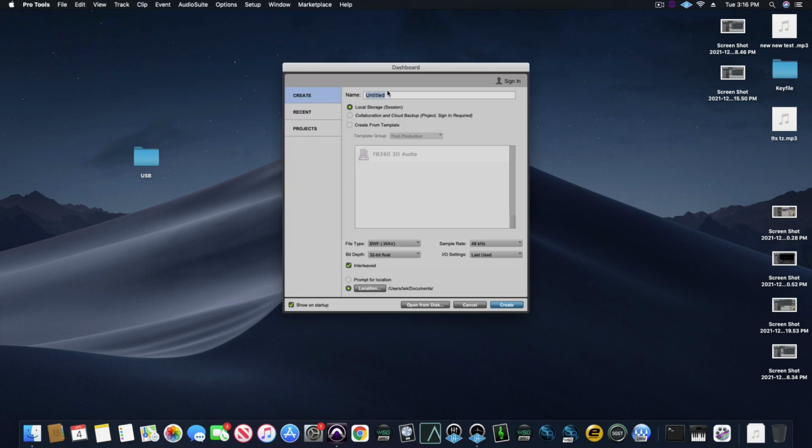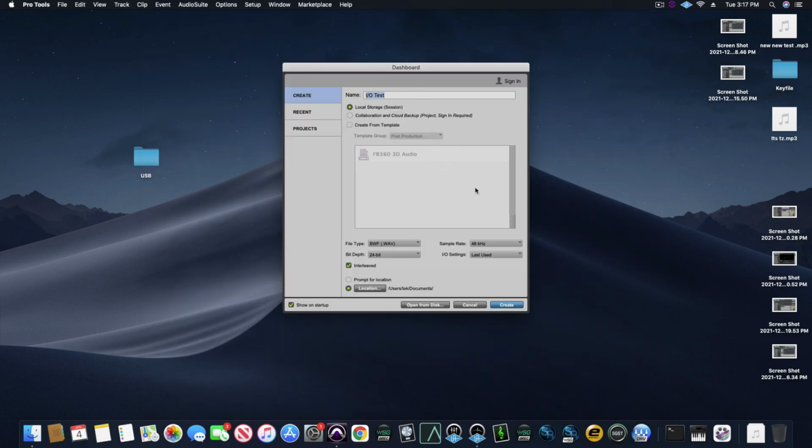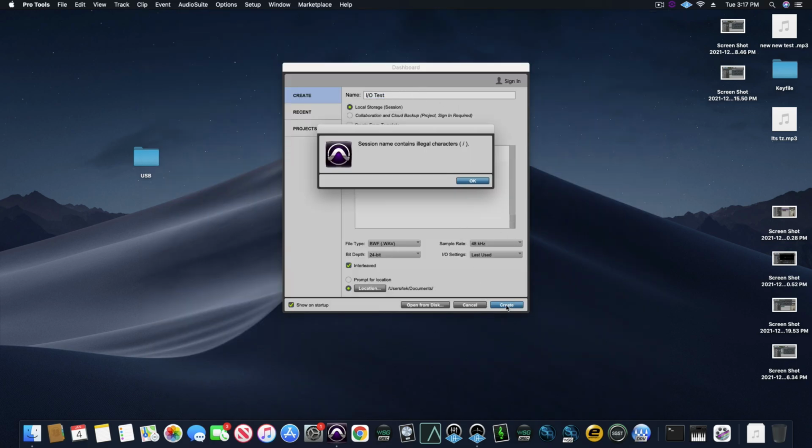Let's name this IO test. And usually you're going to want this 32, but my interface only supports 24, so I'm changing mine to 24. I'm keeping my sample rate at 48. You can go 96, 82, whatever you want. And pick your location, all that good stuff. So I am ready. I am going to create the session.